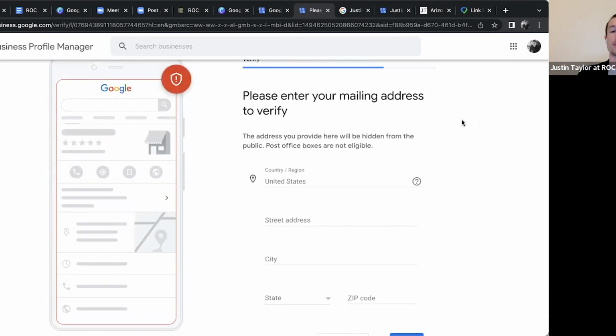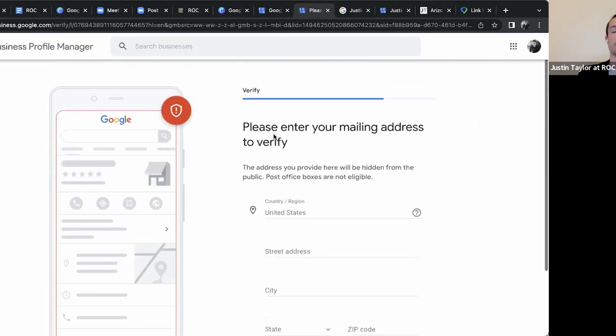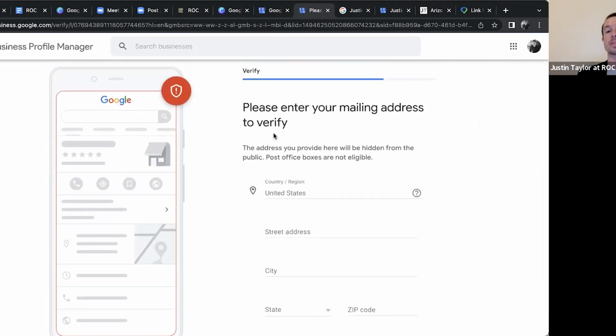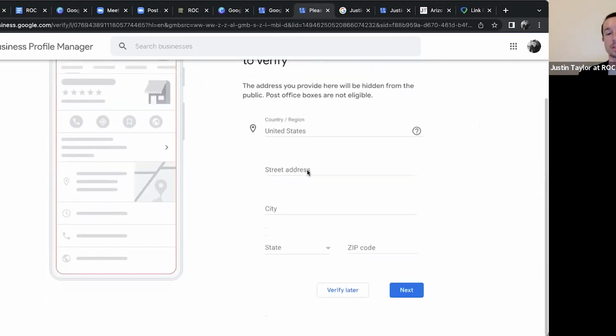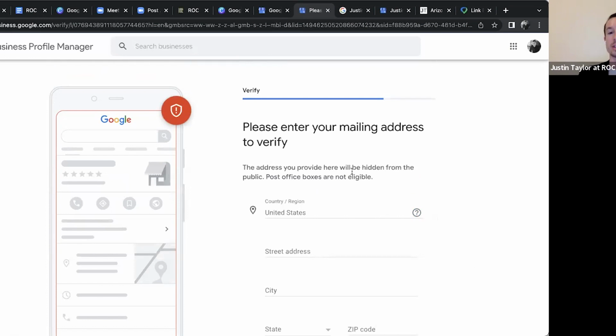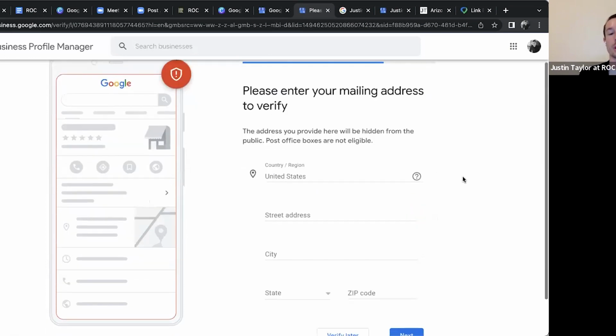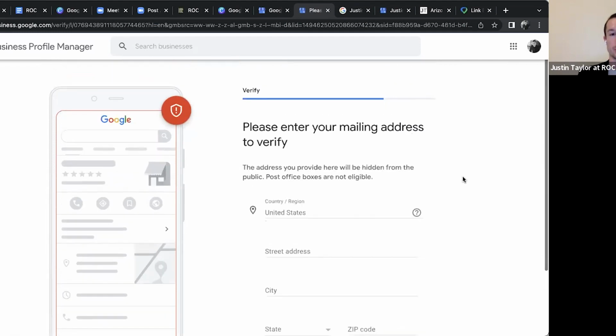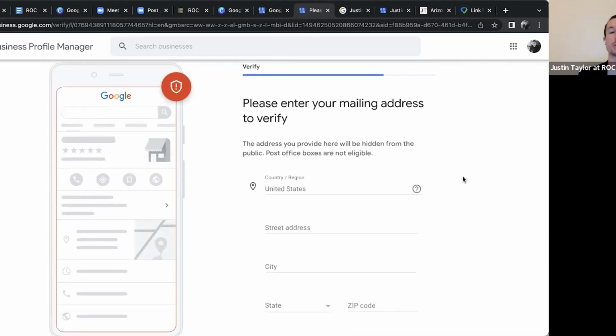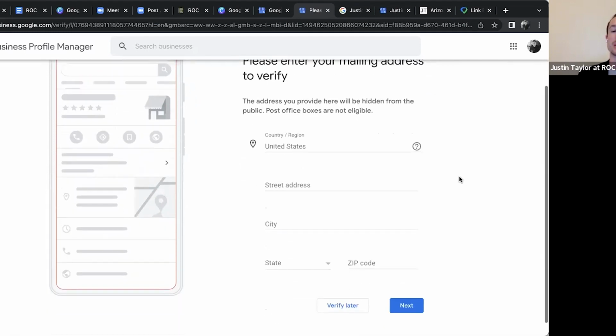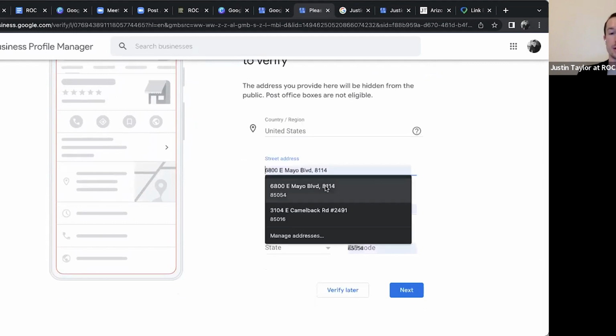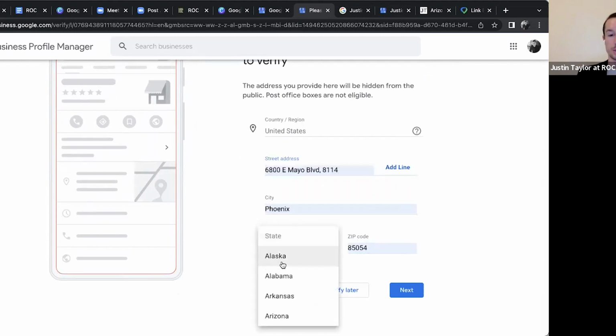Because we don't have a physical mailing address or location, it's going to ask for your mailing address. That's okay. You can enter that in here. It's not going to be public. This is just to have a verification postcard mailed to you. I believe it's in 3 to 5 business days. Once you get that in there, I'm just going to put this old address because I can delete this once the training's done. You're going to click next.